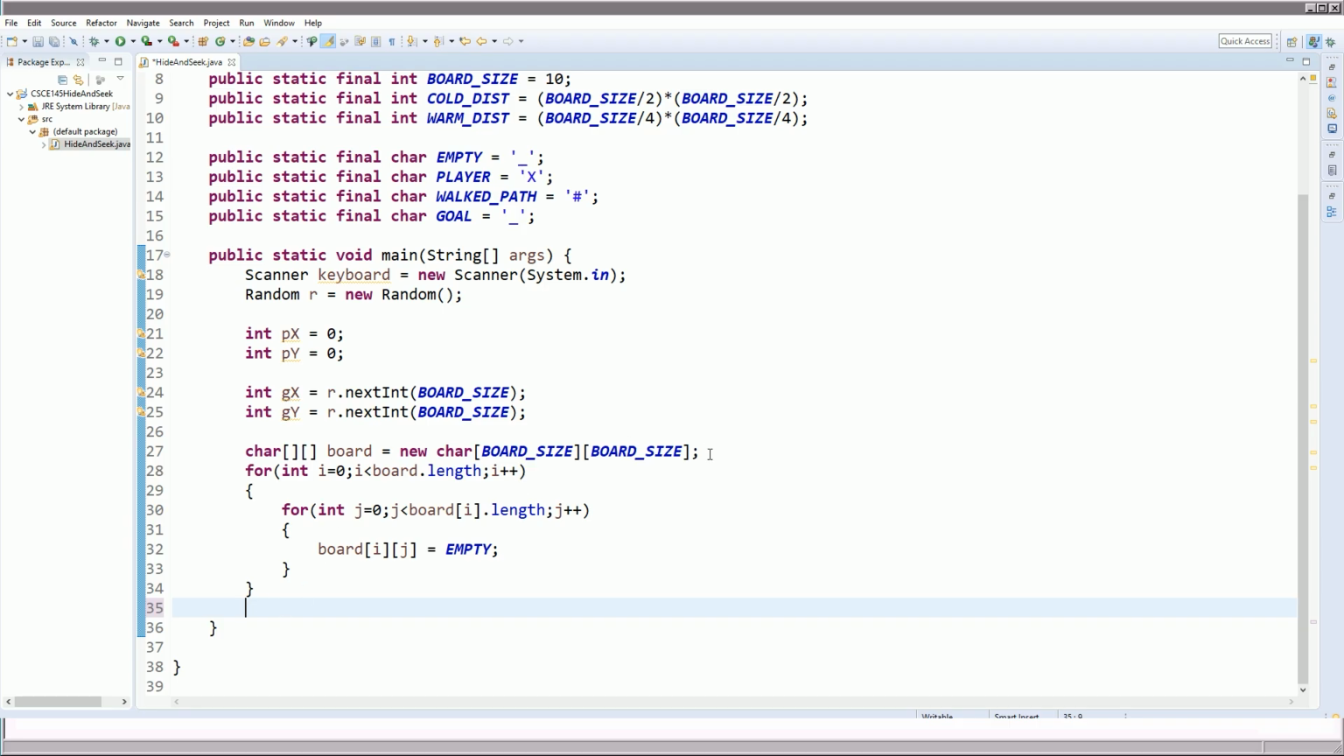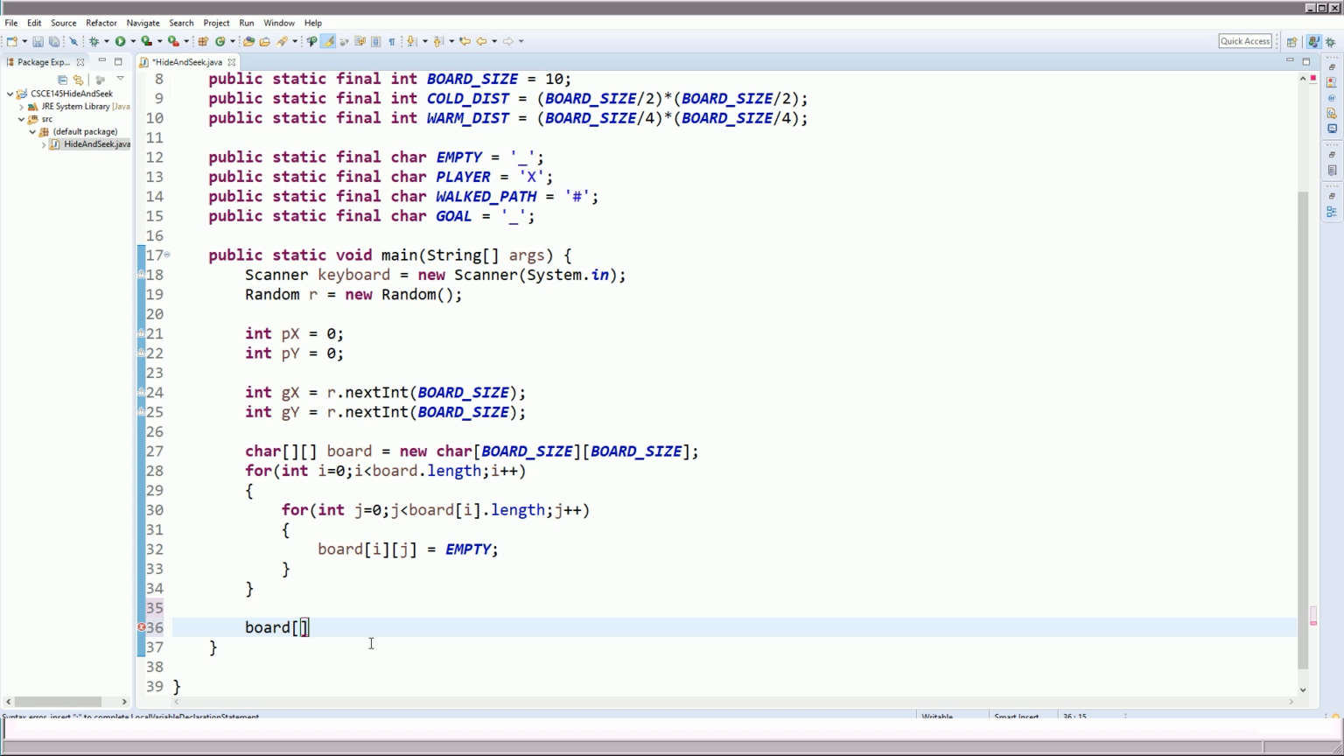Now that we have created the board, and we have made sure that all the spaces are empty, we should now place the player on the board. So once again, we use board. Now, the first index should correspond to the vertical part. We have the coordinates x and y here. Now the y is going to correspond to the vertical part, so we're going to use py, followed by px, the horizontal part. Now we assign this to be the player. Thus basically, we put this x at 0, 0 initially.